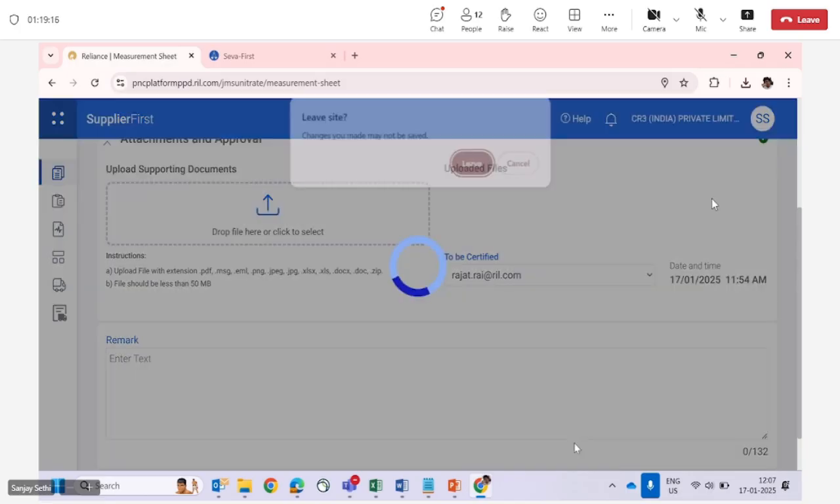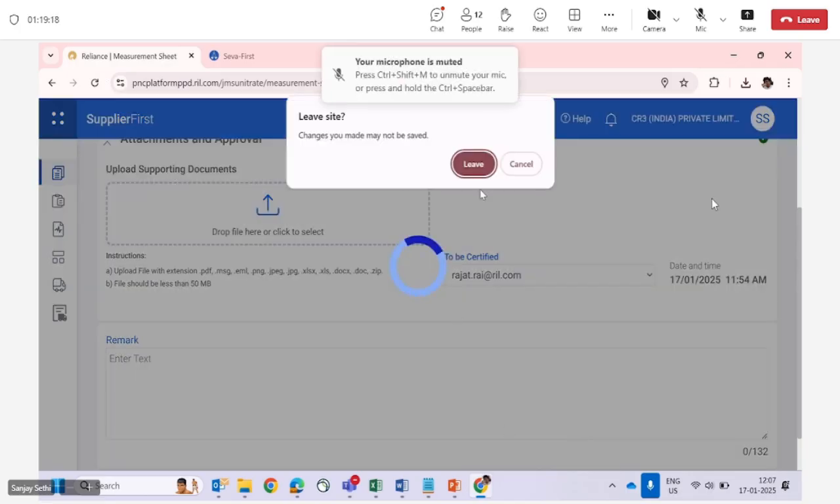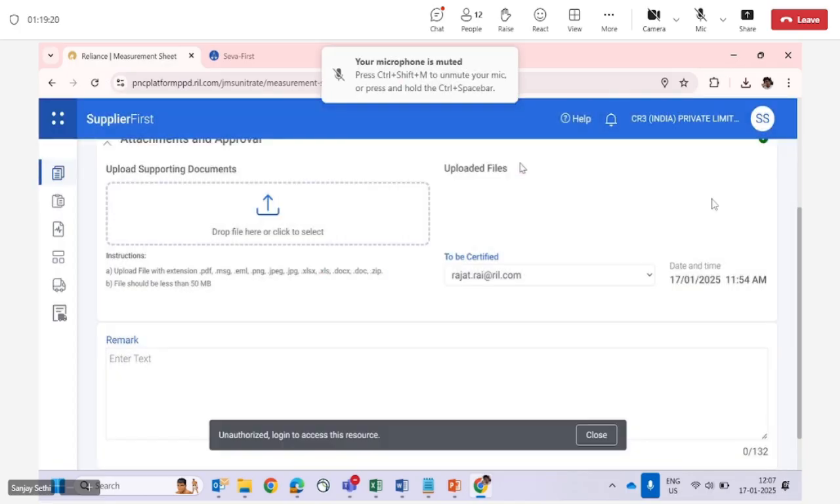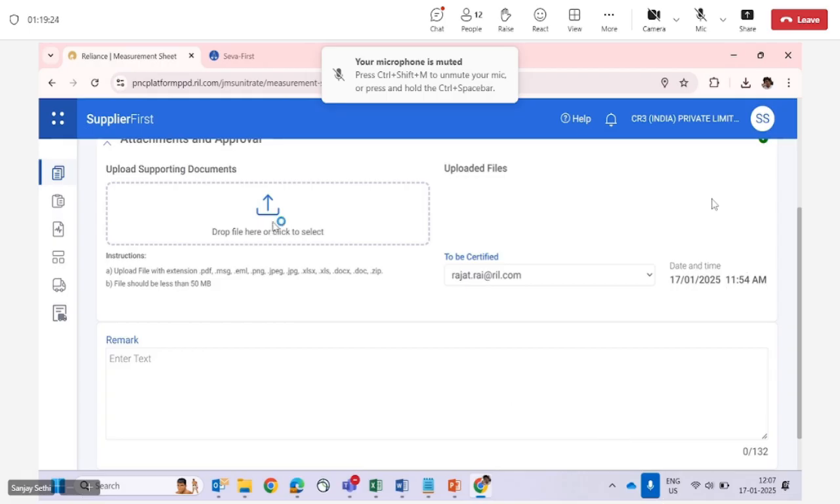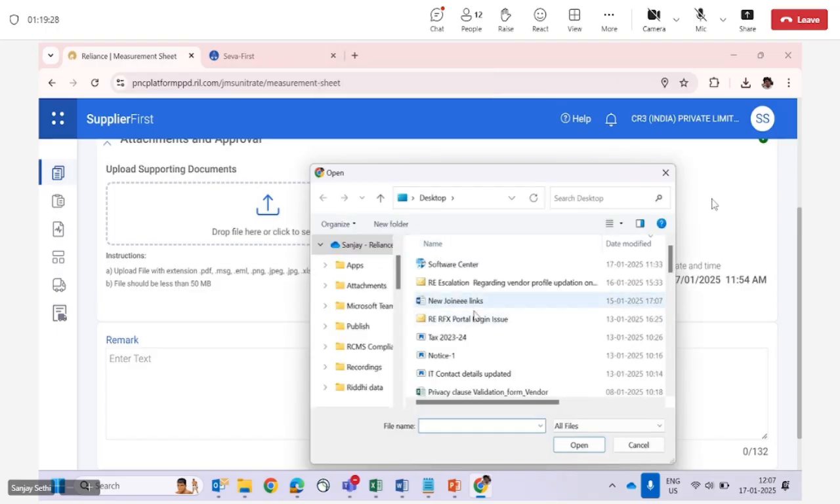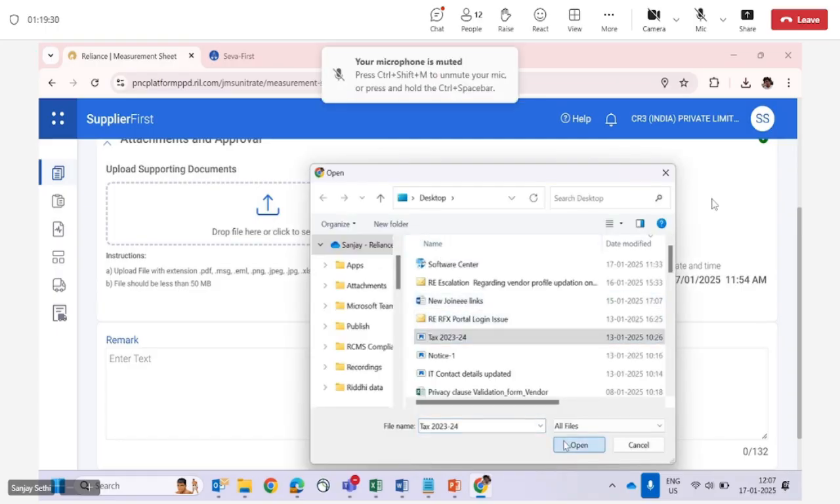JMS. Okay, now once I attach, okay, it is not allowing me to attach. Let me try some other file in case I'm able to attach some other file. Maybe that could be a file size issue.